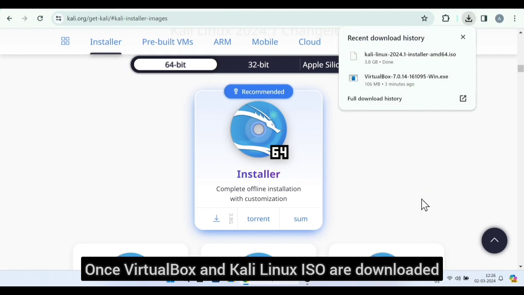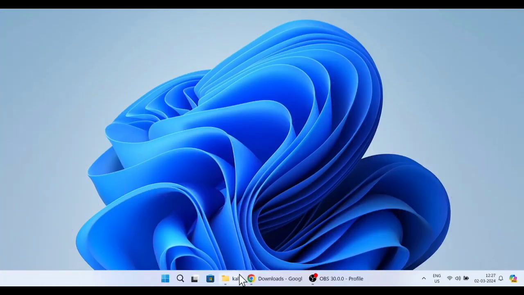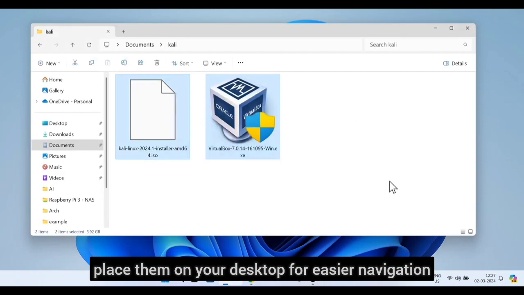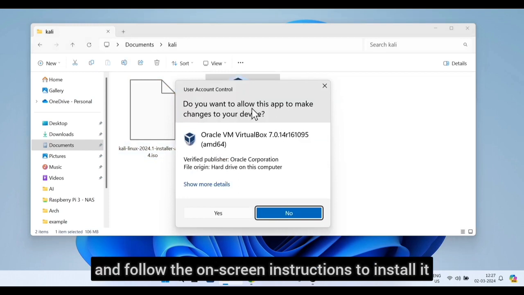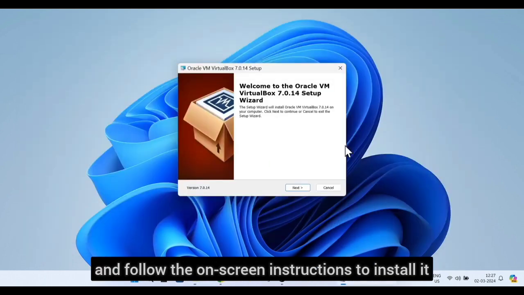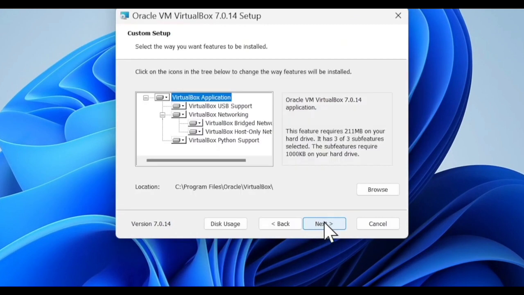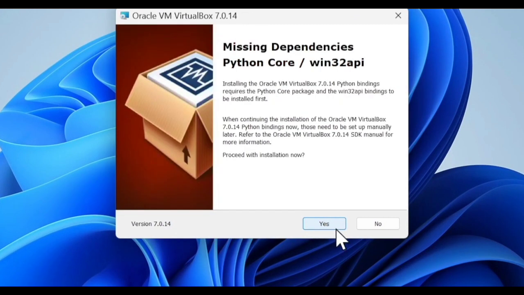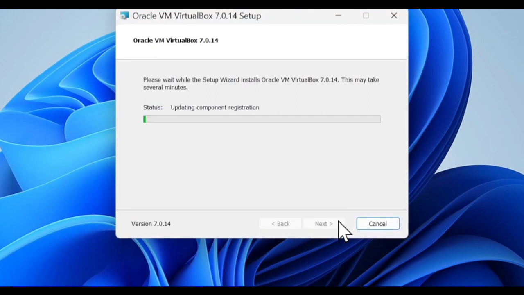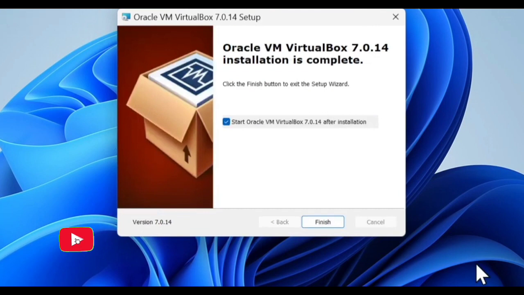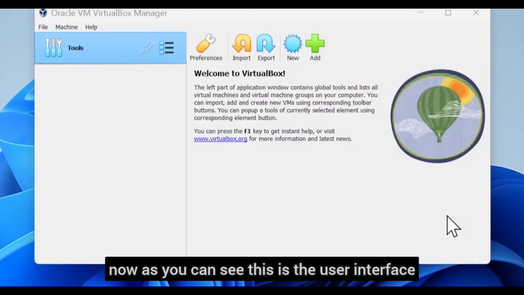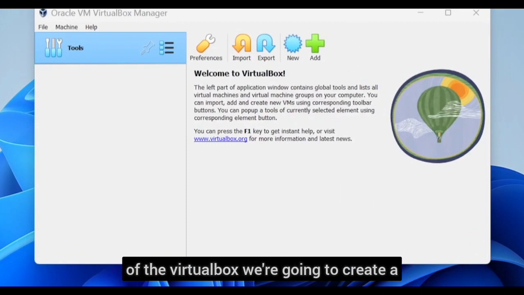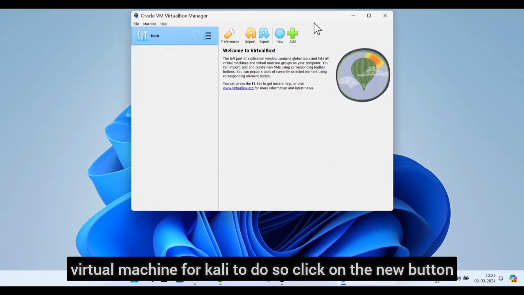Once VirtualBox and the Kali Linux ISO are downloaded, place them on your desktop for easier navigation. Then double-click on the VirtualBox installer and follow the on-screen instructions to install it. As you can see, this is the user interface of VirtualBox. We're going to create a virtual machine for Kali.